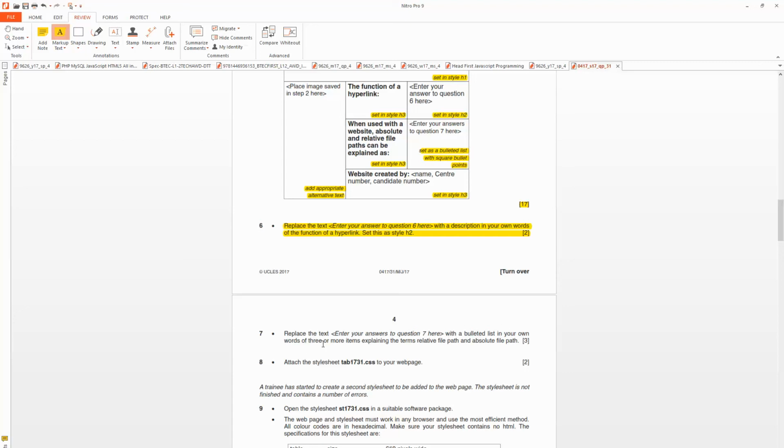with a bulleted list in your own words of 3 or more items explaining the terms relative file path and absolute file path. Okay? Relative and absolute file path.